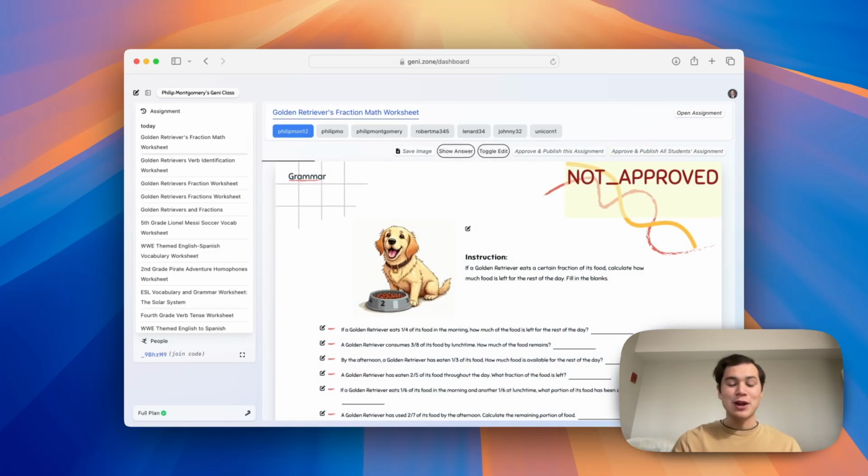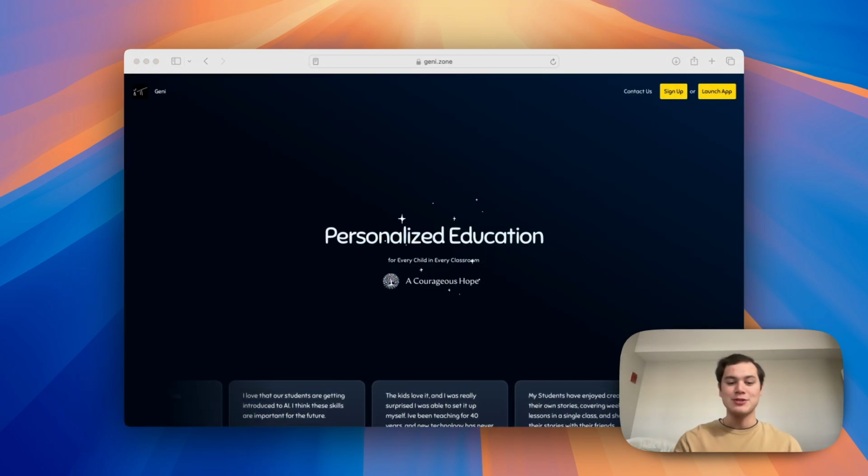Here's how to use Geni to create a fun-filled fraction worksheet with golden retrievers in just a few seconds. Here's how to create that assignment using Geni.